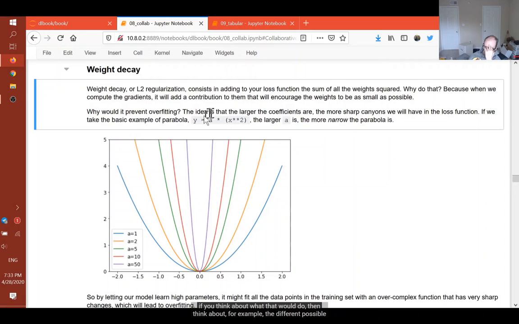the different possible values of a in y equals ax squared. The larger a is, for example, a is 50, you get these very narrow peaks. In general, big coefficients are going to cause big swings, big changes in the loss, from small changes in the parameters. And when you have these kind of sharp peaks or valleys, it means that a small change to the parameter, a small change to the input, can make a big change to the loss.